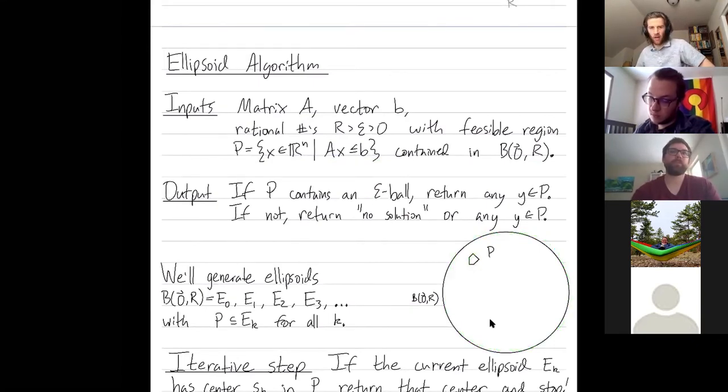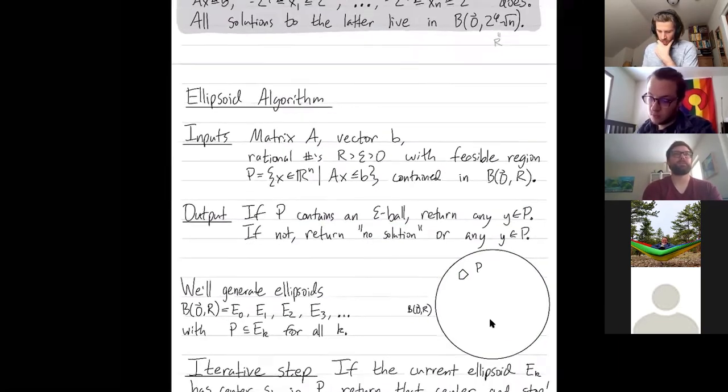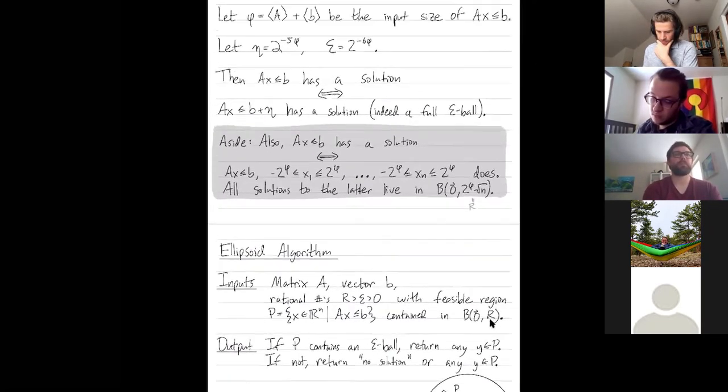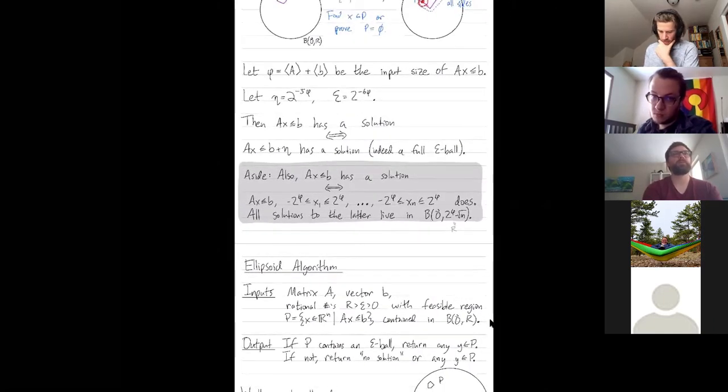And then we're trying to solve a problem where if our feasible region contains an epsilon ball, then we return any point in our feasible region. And if not, we'll either return no solution or we'll return a point in our feasible region. So we're trying to decide if this polytope has an epsilon ball inside it or not. We apply this algorithm on these inputs, okay? So our feasible region is actually this expanded polytope.